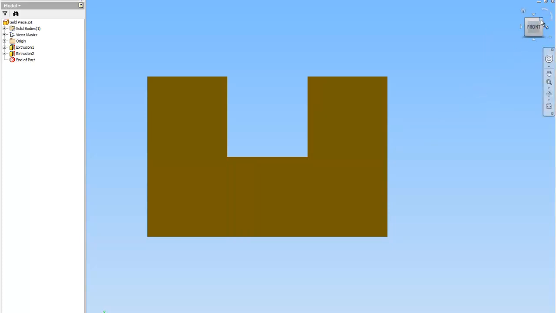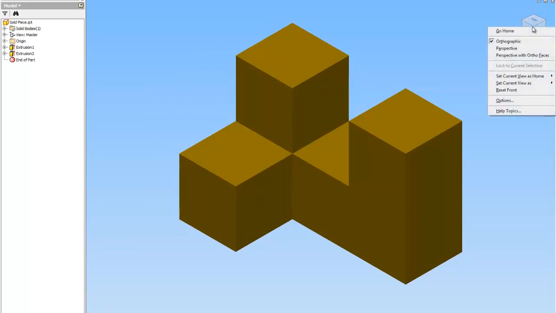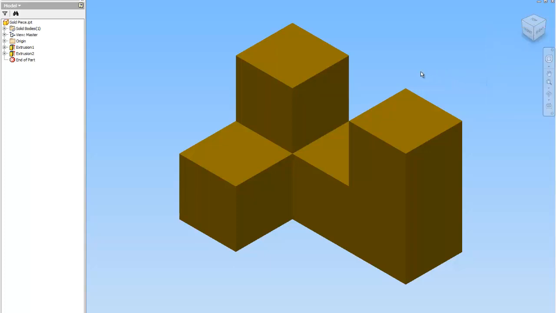And then I'm going to click on the upper right hand corner of the view cube, and that's going to put it in the isometric view you guys are used to seeing with front, top, and right. I'm going to right click on the view cube again, and I'm going to do set current view as home, fit to view. Make sure you save it. And then you can do your IDW.